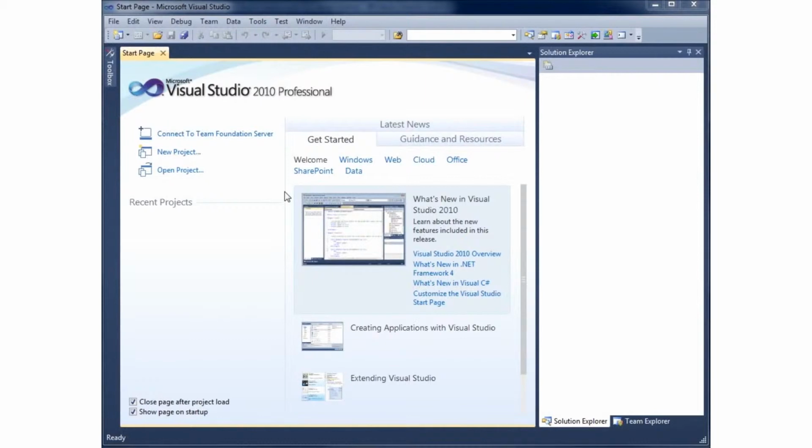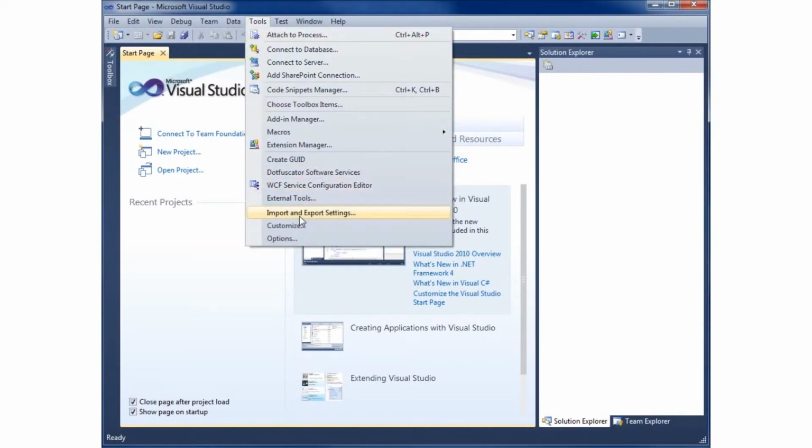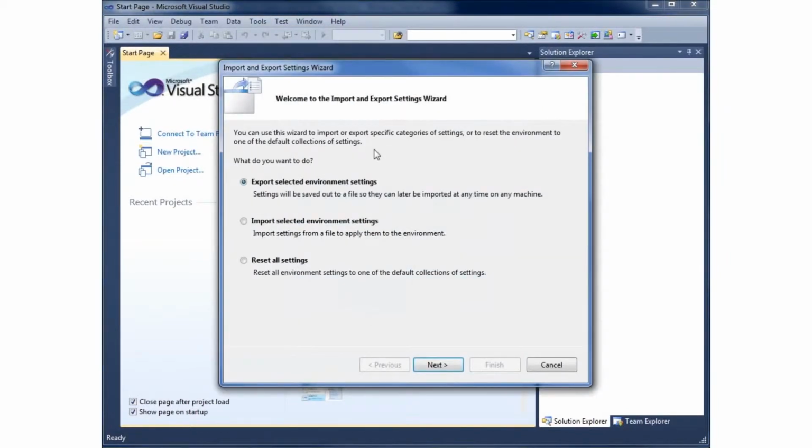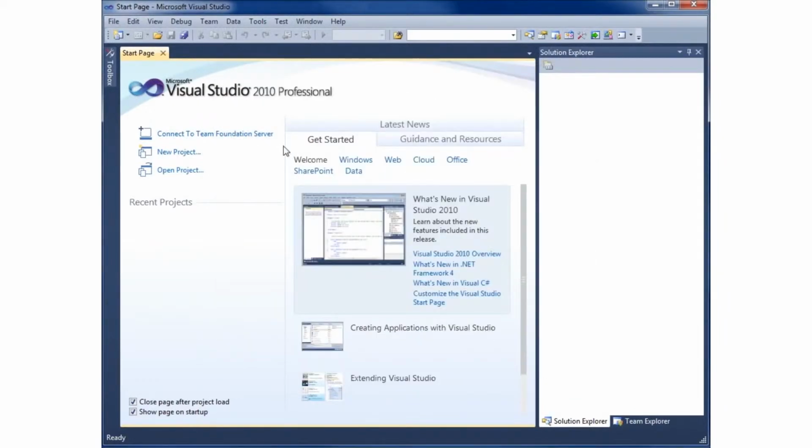If you've been using Visual Studio 2010 Professional Edition for another language and you want to change over to the C# Development Settings, you can do that by clicking on Tools, Import and Export Settings, and you can see the wizard here for us to change. We can reset everything back to the factory default collection of settings. I'm going to cancel out of this one because I did choose the right settings for us. Now we're going to begin by creating the traditional Hello World program.